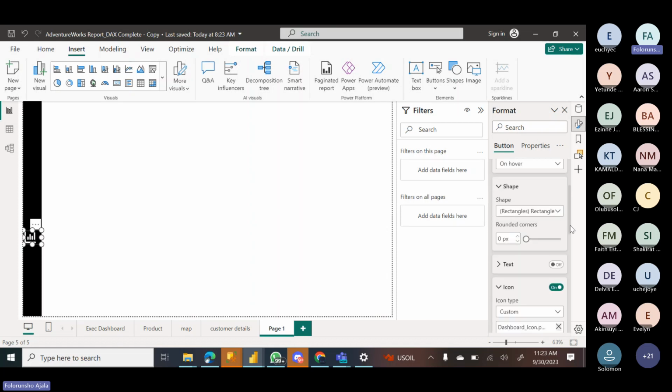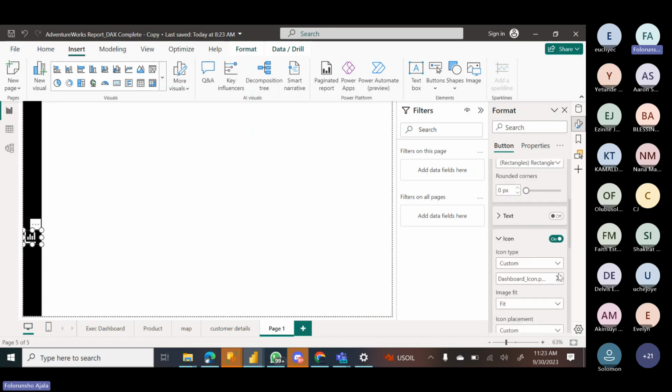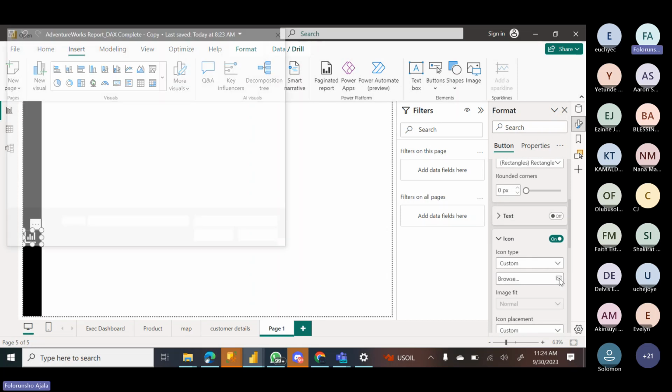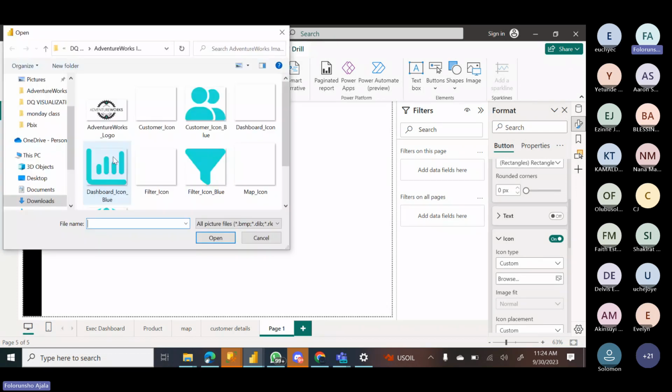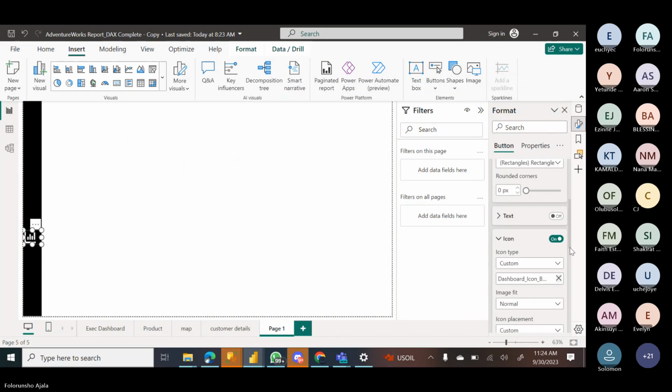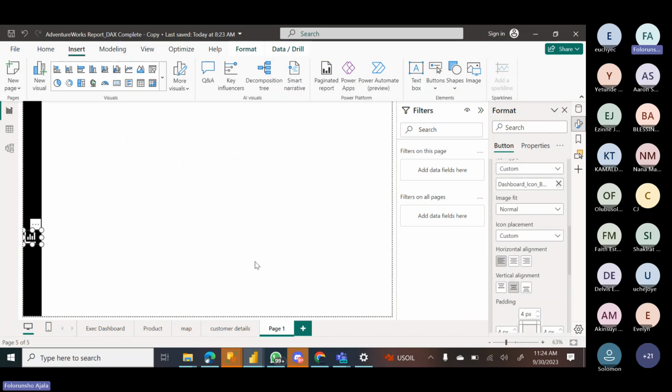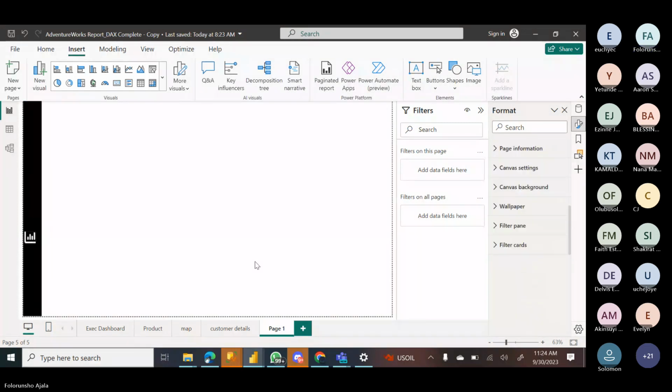So I will go to icon again. I'm going to remove this one. Now I'm going to click on browse again, and I will bring this icon back, and I'll click open. Now you guys should observe something. If I over it, can you see?